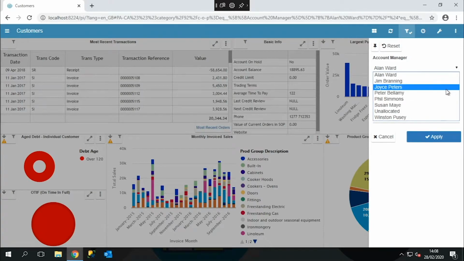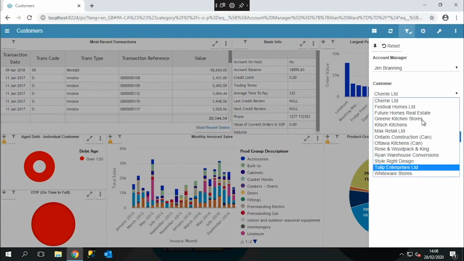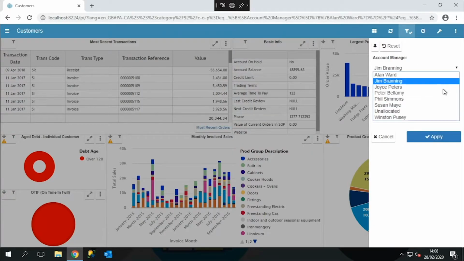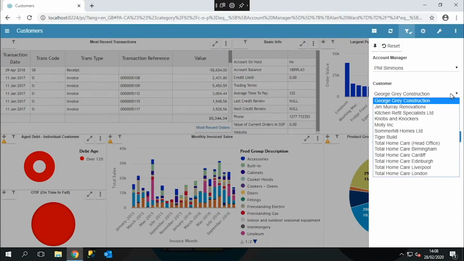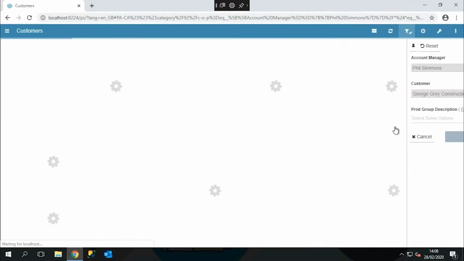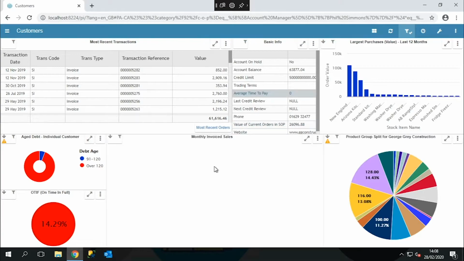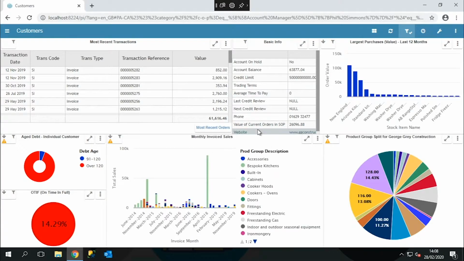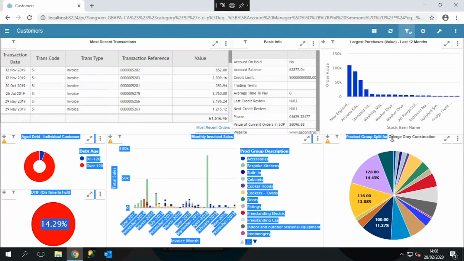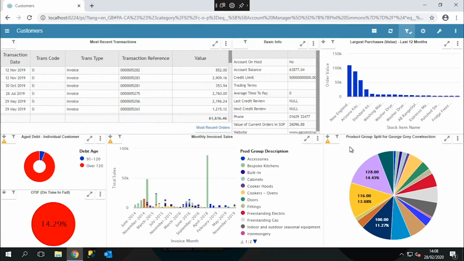If we change the account manager, you may have noticed that these different customers will then appear. Things like Phil Simmons, he can see all of those accounts. So let's have George Gray Construction. When we click on apply, it's going to go away and give me all the information related to George Gray Construction, which again, the charts can dynamically be labeled with product group split for, and then the company name that it's calling up, so we know what we're looking at.